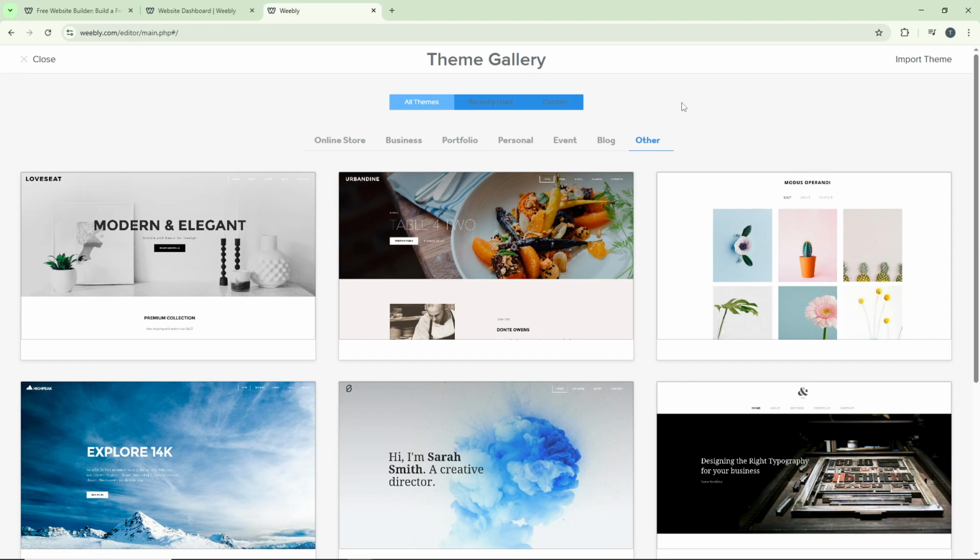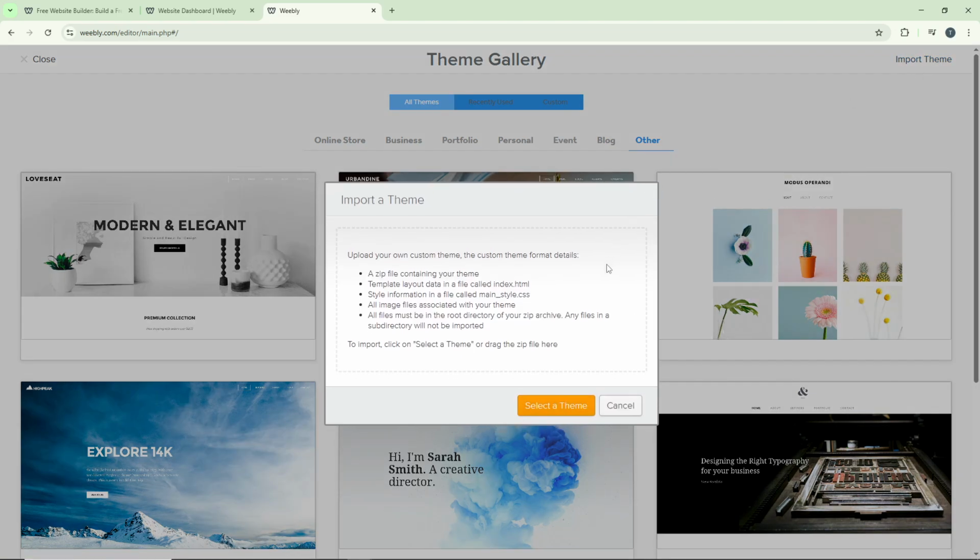Look to the upper right corner of the theme selection area. You'll spot a button that says Import Theme. Click on it. This is the gateway to uploading your own custom design.